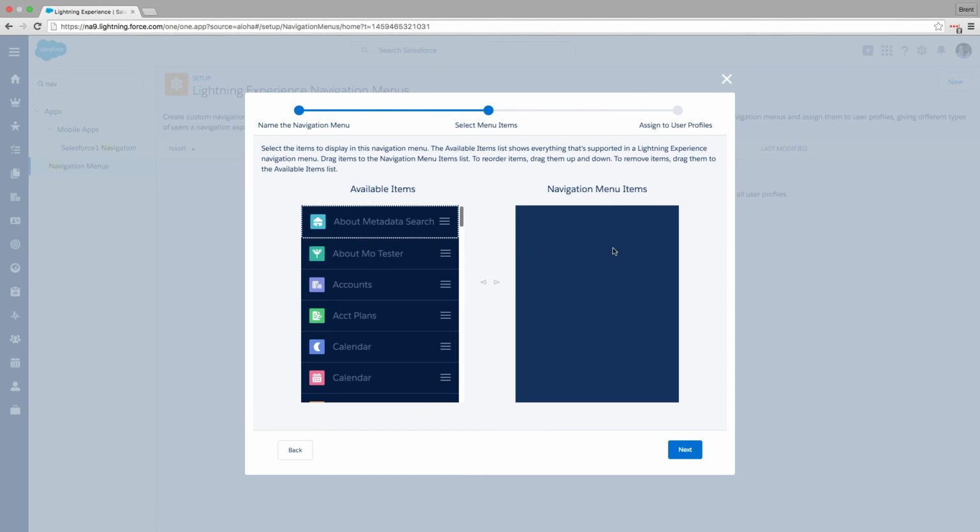Now it's on this screen that I'm going to add the various elements that I want to award to the user, the system admin in this case. And so what I'll do is go through the available items and then add them to the navigation menu items. And just like a multi-select pick list, I can either select the item and add it, or I can drag and drop. So for example, I want to add calendar, I'll drag and drop it over here. So we'll go ahead and add those items and then we'll proceed.